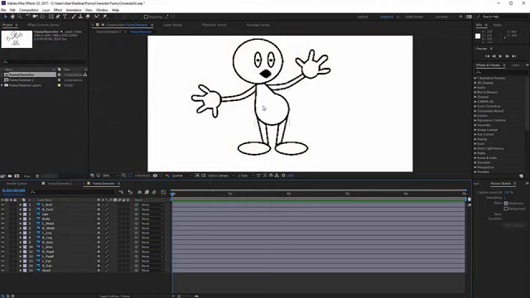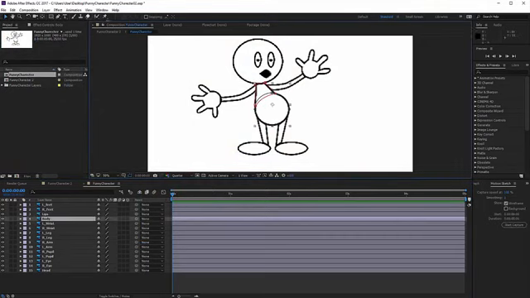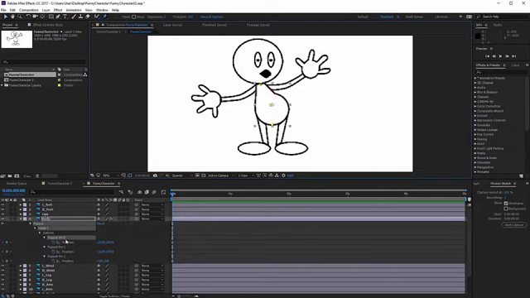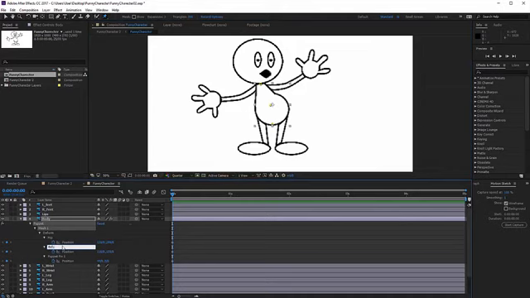So select the body layer here and go to the Puppet Pin tool and create one pin here, and the other here. Hit U on the keyboard to access the puppet pin effect easily and rename it. Call it hip. Call this one belly, and call this one chest.